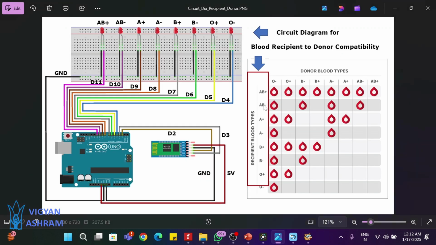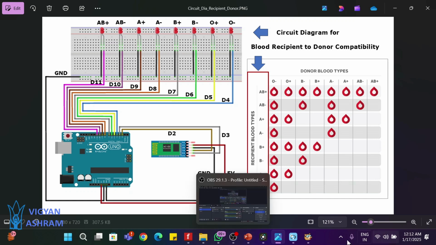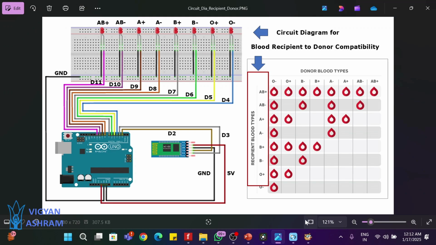Then we go to AB negative. So when AB negative is entered, the O negative, that is pin 4, then B negative, that is 6, alternate pins. So 4, 6, 8, 10 should turn on when the entry is AB negative.